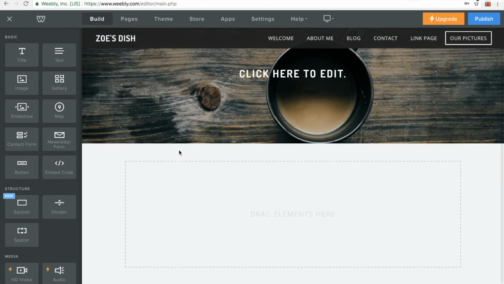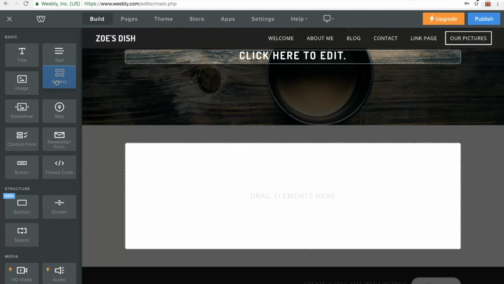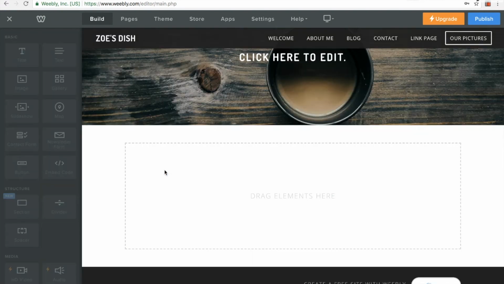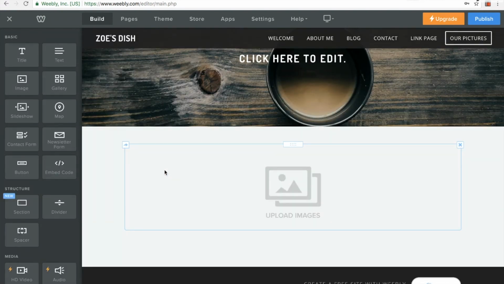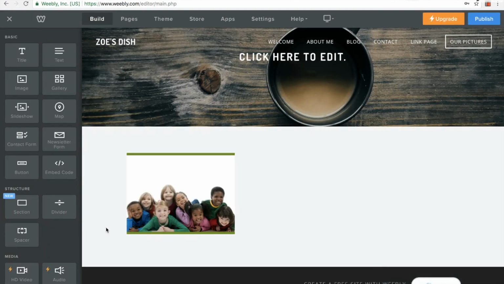All right. Just like we did a background, we're going to drag and drop one of the features from the Weebly sidebar. To do pictures, you can either do gallery. Let's do gallery first. Drag gallery somewhere on your website. Now it says upload image. Do one click and you can pick a file from your computer. So we'll just pick one of my pictures. And there it is. Now you have that on your picture tab.